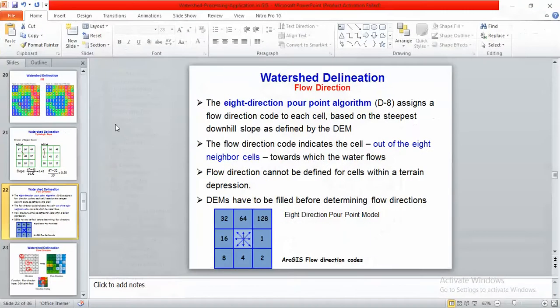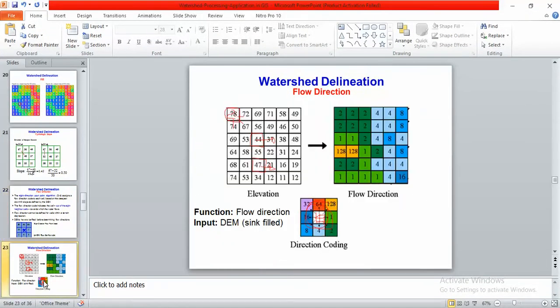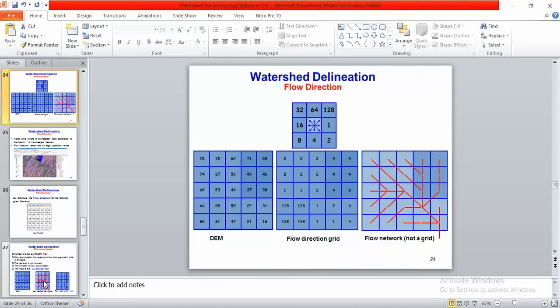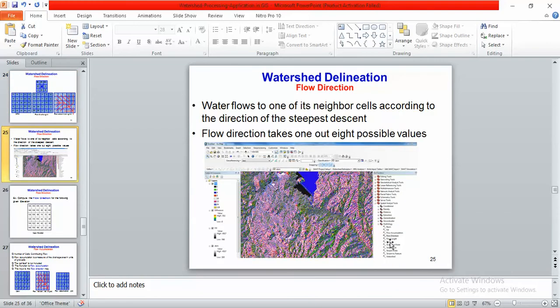So by doing this, we are done with the flow direction. The next is flow accumulation. By doing this, every cell will have its flow direction, and then they will be connected, and it will become like a flow network. This cell flows towards this direction, and then another flows towards this direction, and this one again might flow to this direction. So they will be connected and provide a flow network, not a grid, a flow network.